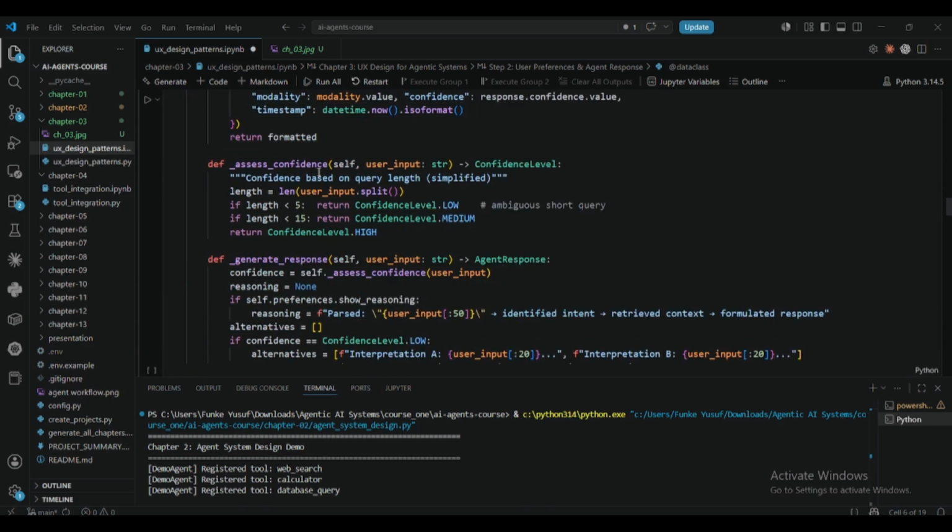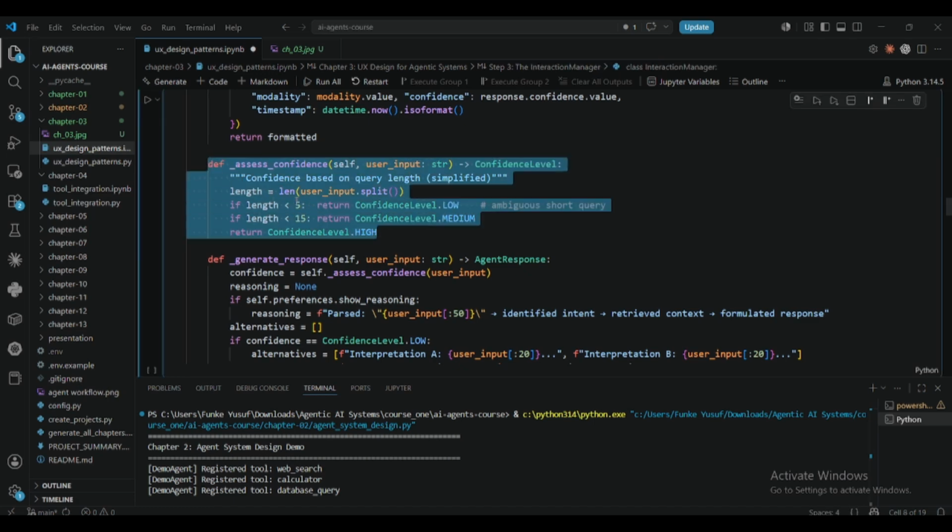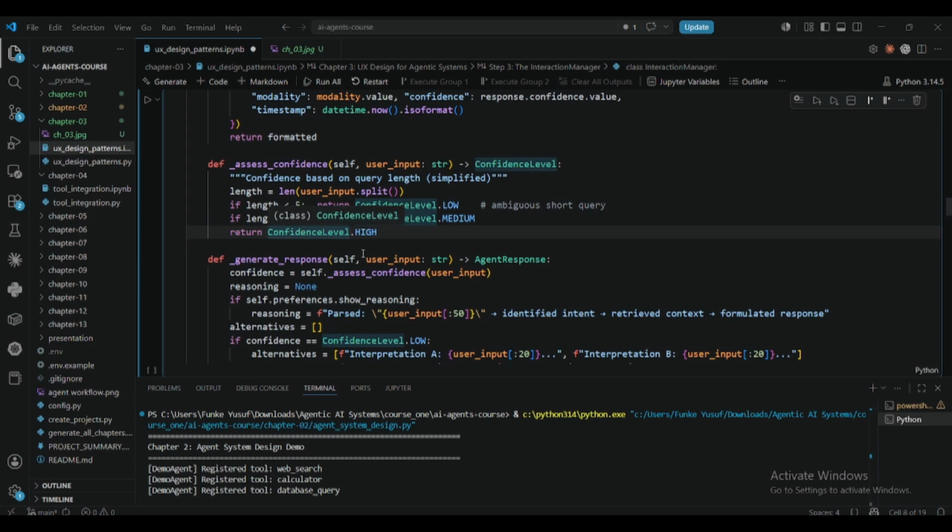And then the next method, assess_confidence. So length equals len(user_input.split()). If length is less than 5, return ConfidenceLevel.LOW. If length is less than 15, return ConfidenceLevel.MEDIUM. You can see how we define the confidence level. Otherwise, this is an ambiguous short query, so return ConfidenceLevel.HIGH. So you can see the definition: when the length of the user input is less than 5, confidence level is low. If it is greater than 5 and less than 15, confidence level is medium. Otherwise, if it is higher than 15, then it awards high.